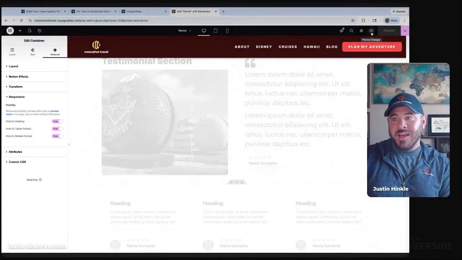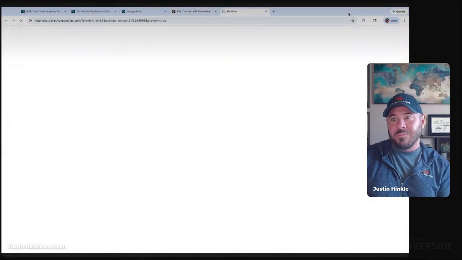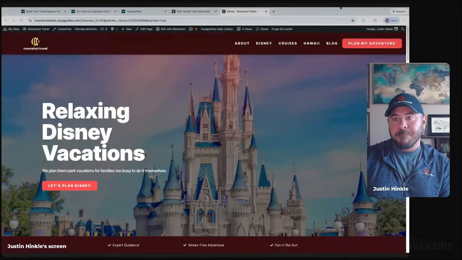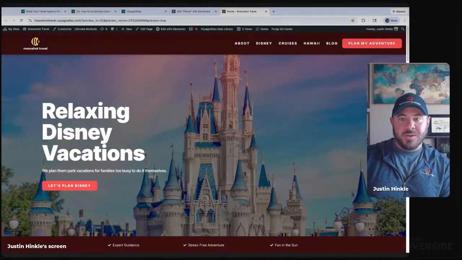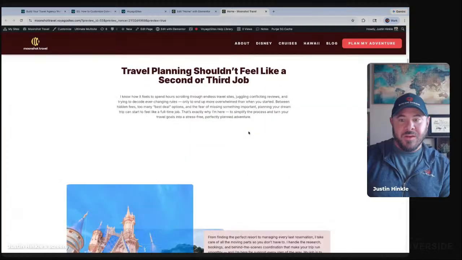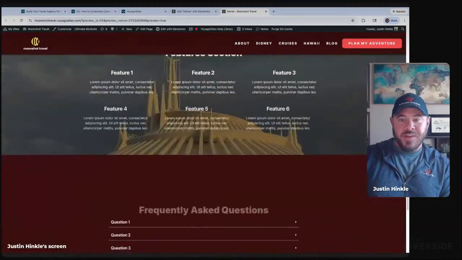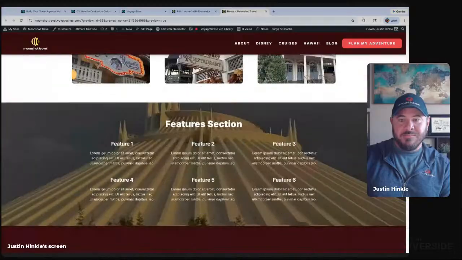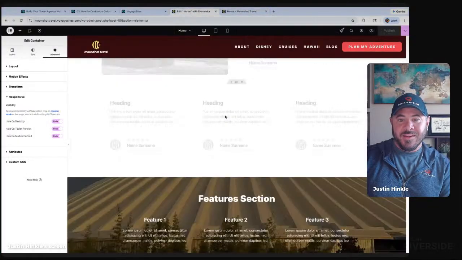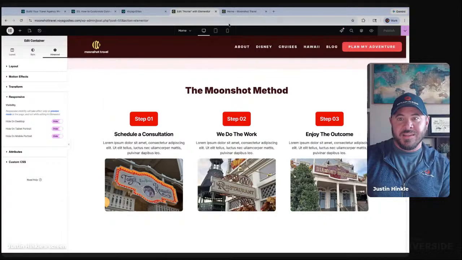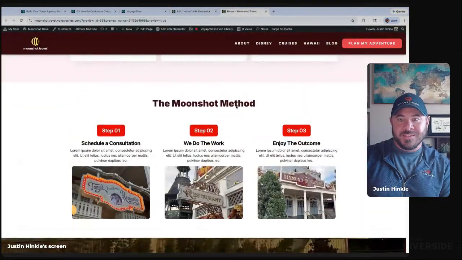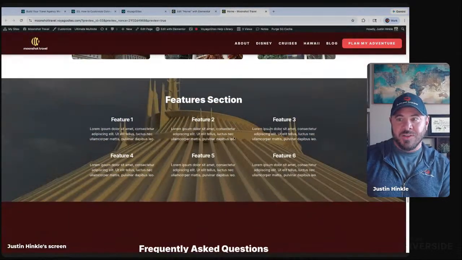So we're going to click this eyeball up in the top right-hand corner to preview changes. So that's going to show us our live site right now. And we're going to scroll down to where those testimonials would have been. They're not there anymore. Hidden, out of sight, out of mind. So right here between features and the method, the process, right there, good to go.